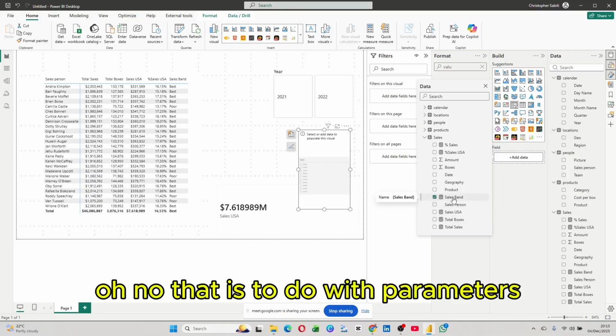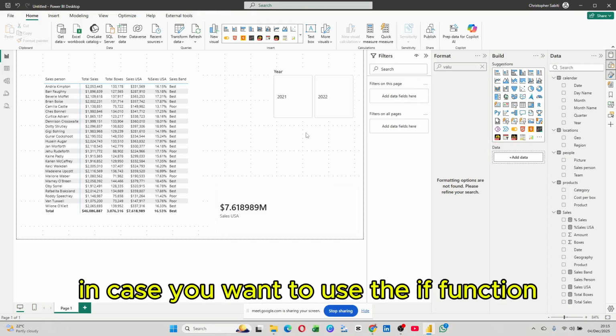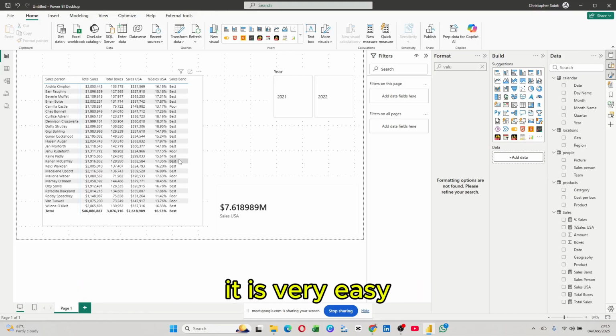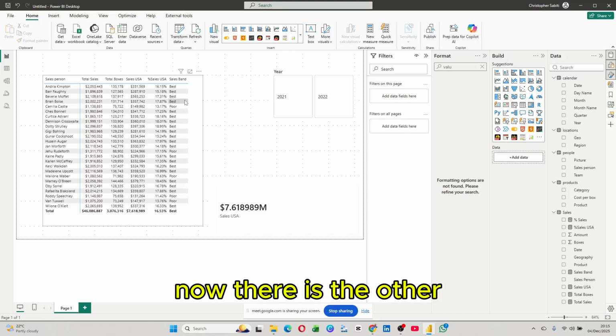Oh no, that is to do with parameters. Okay, so the IF function, in case you want to use the IF function, it is very easy. You can also use it in your DAX by using it that way.